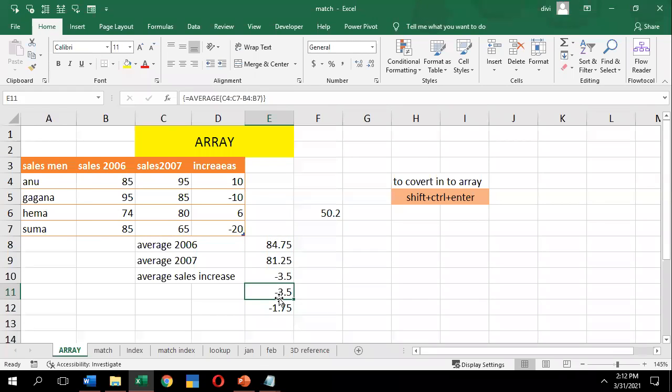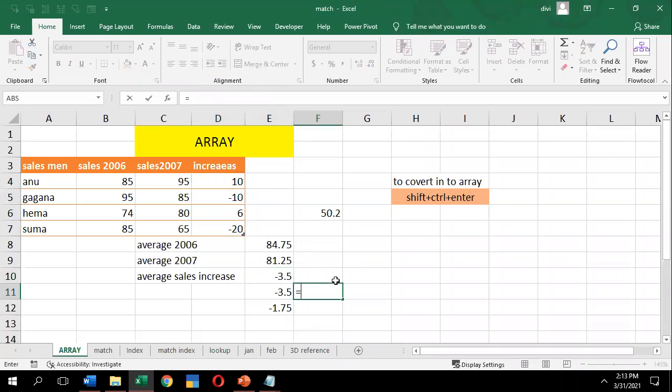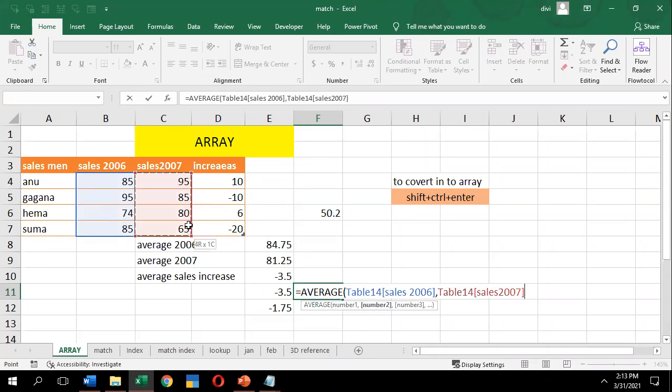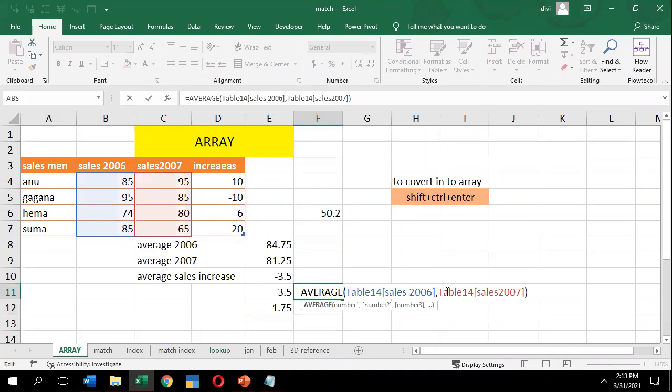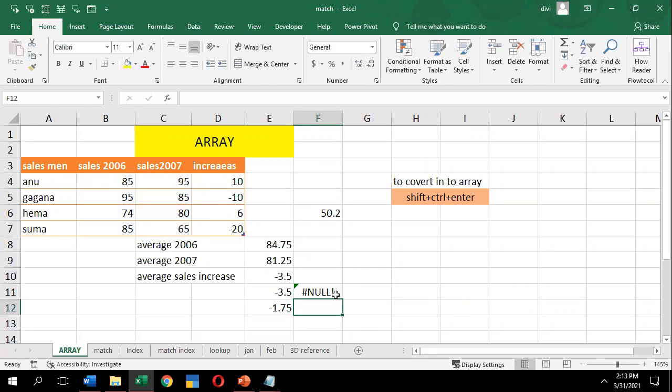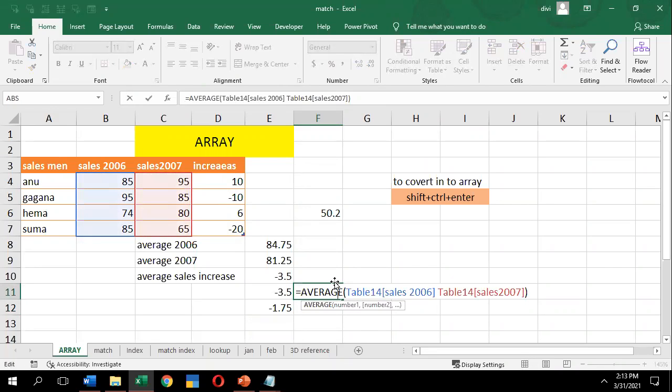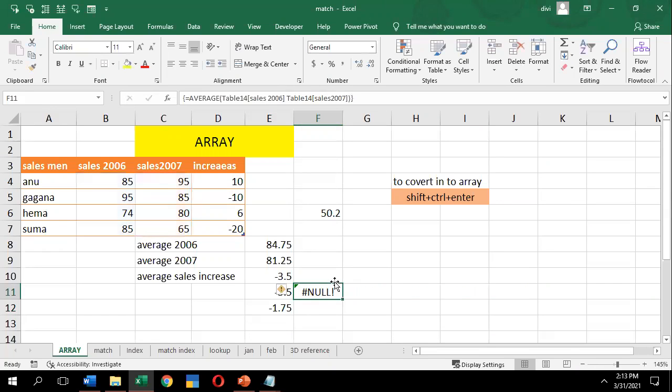If you want to find multiple averages, you need to calculate both sides. You can go by this method: equals AVERAGE of sales of 2006 and average of 2007. If I check it, I won't easily get that result. Usually, if you don't put any value in between, it won't give any result, but it will present null. If you want to calculate, you have to go by the array, that is the Shift Control Enter key.